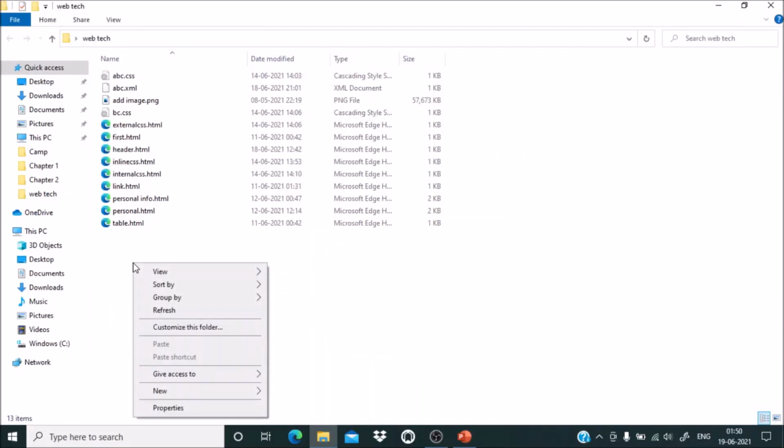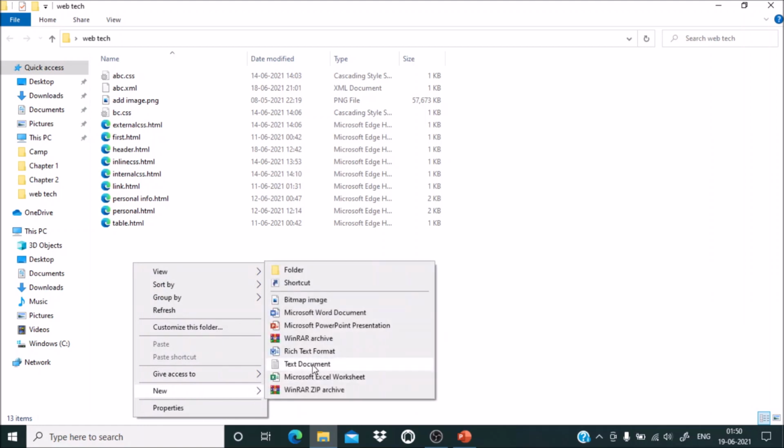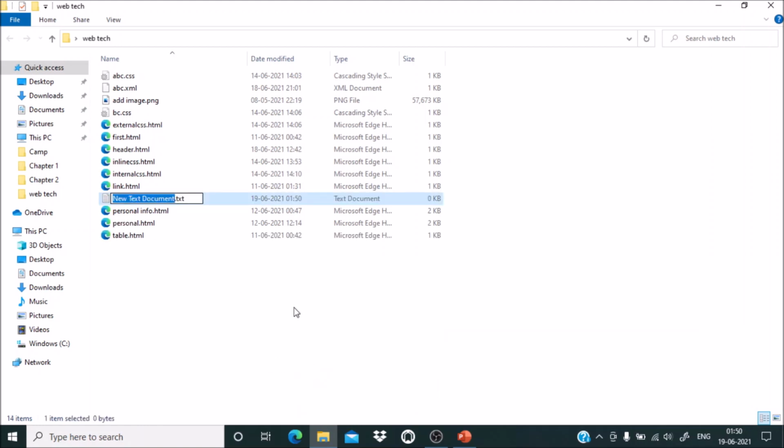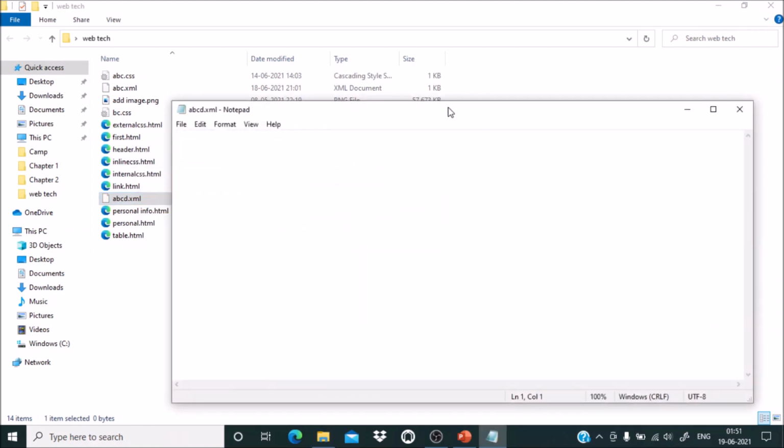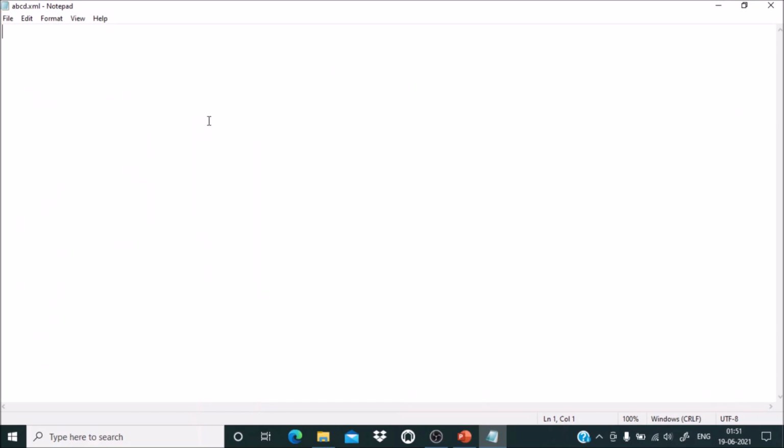Suppose I'm creating a new file, opening a text document, and naming it abcd.xml, where xml is the extension. Click on yes to open this file with Notepad. Now here I will write the XML code. In XML there are no predefined tags, so whatever tags you define will become tags. So I will write college.